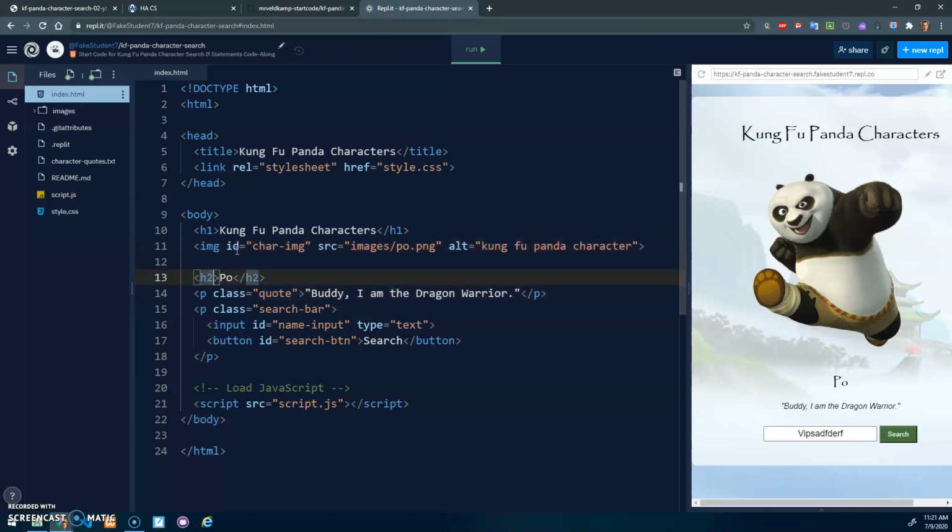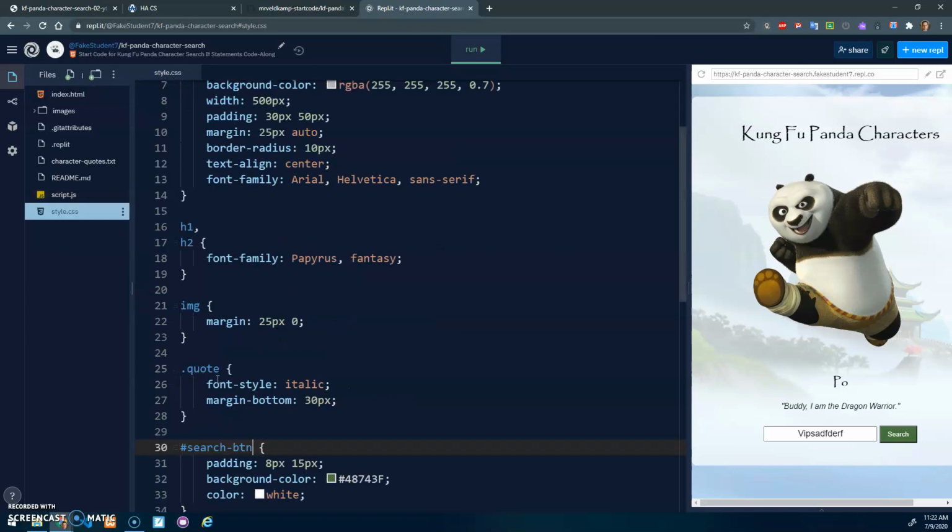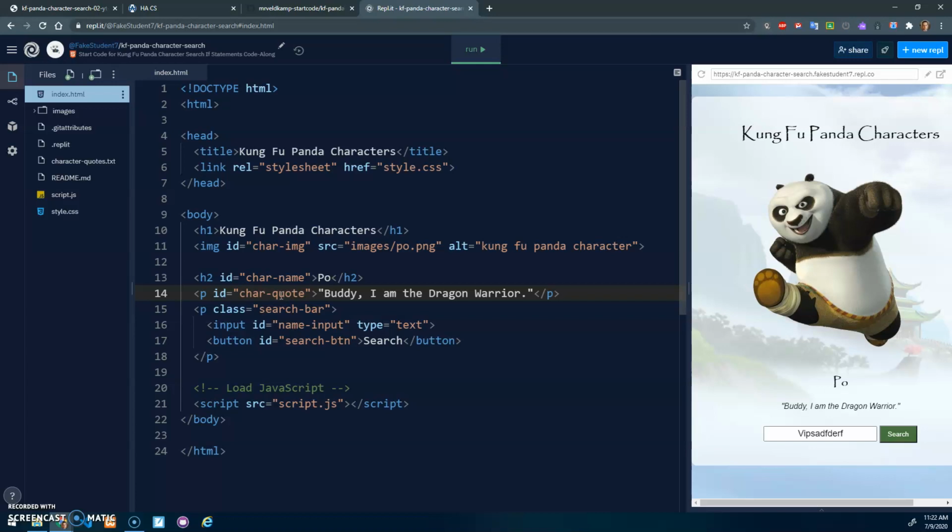Here's the heading. We'll give that an ID, char heading, or character name maybe. And then this is class quote. Why don't we change that to an ID? Because classes are good for selecting multiple elements, but we can change this to a character quote. And again, we'll have to change this in the style to ID character quote, like that. Okay, so char image, character name, character quote.